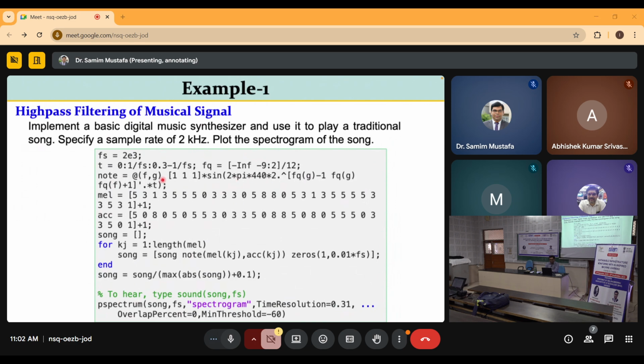Note that the tone is created as a function of a sine function, so sine of 2 pi 440, where that is the sinusoidal frequency, a harmonic kind of function. You complete writing this. Then the melody is given like this: 5313550 and so on. Then you compose the song using this loop.